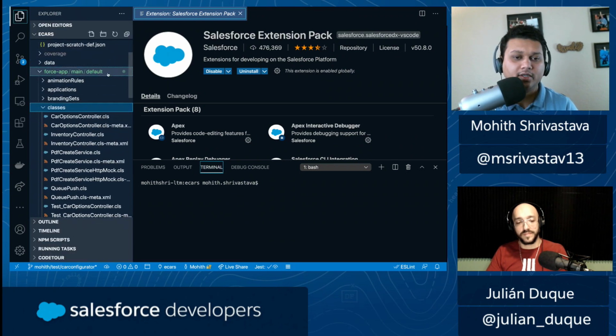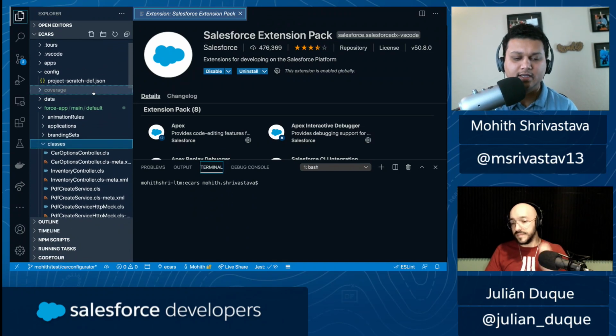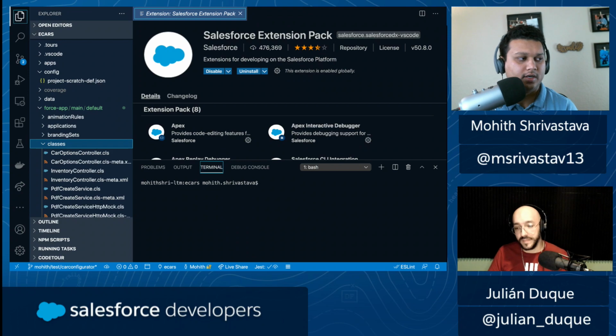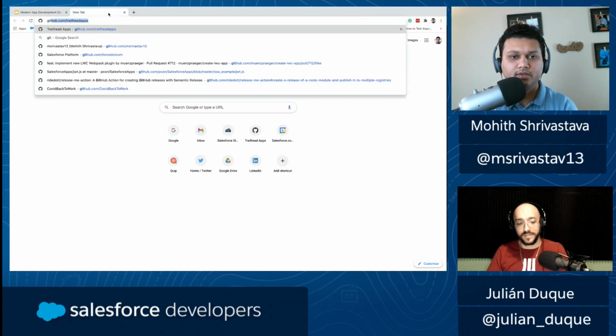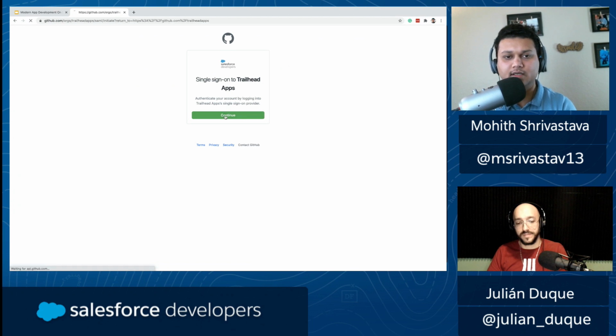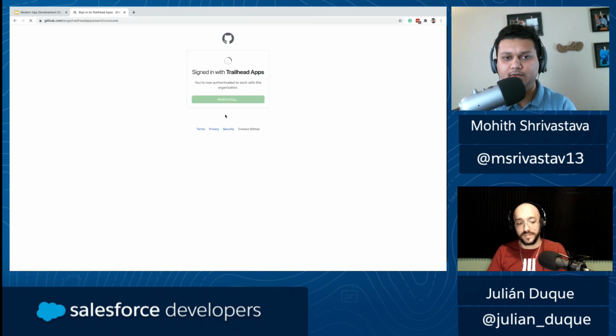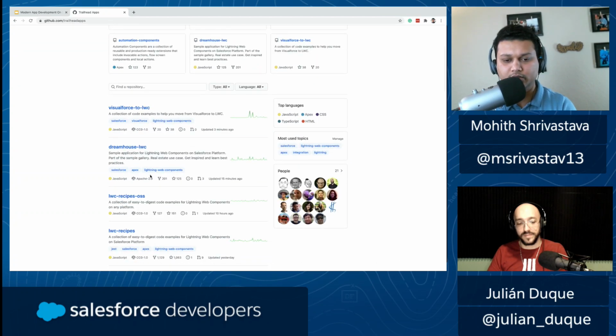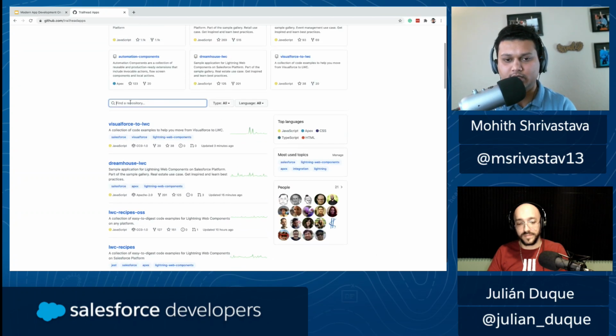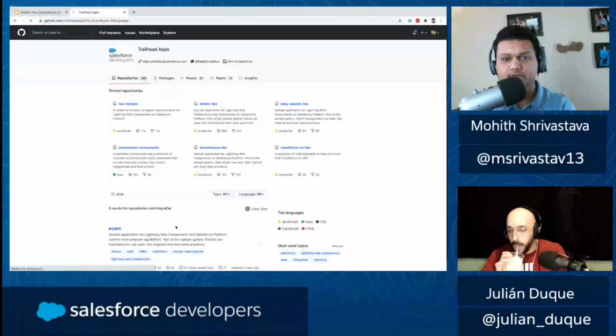And then I have cloned the project. I've cloned the eCars project. I think it's there on our sample gallery apps. So you go to Trailhead apps. Hopefully it doesn't ask me for login. So you go here and then you look for that eCars application and just clone that application. So that's all I've done.